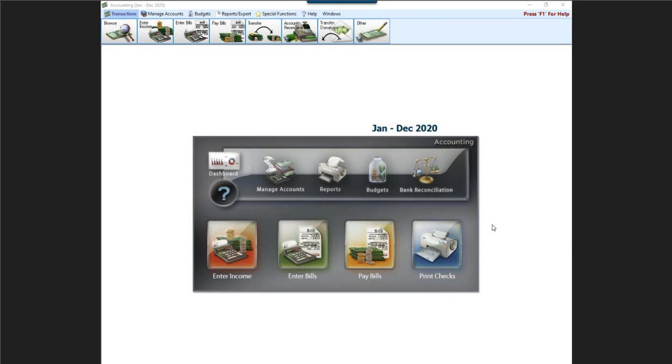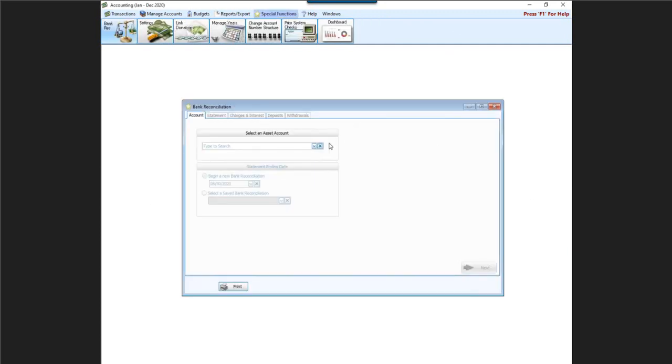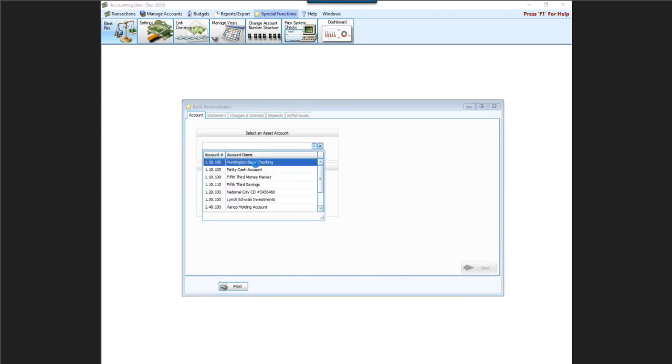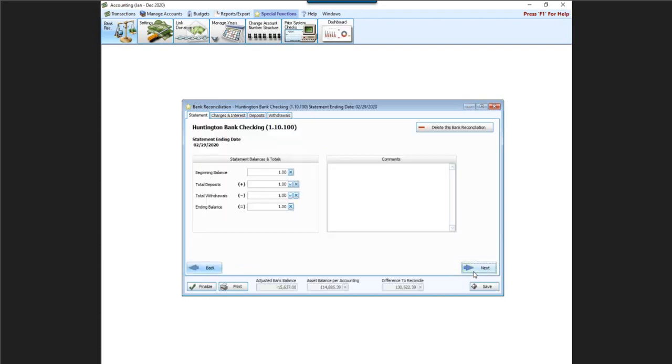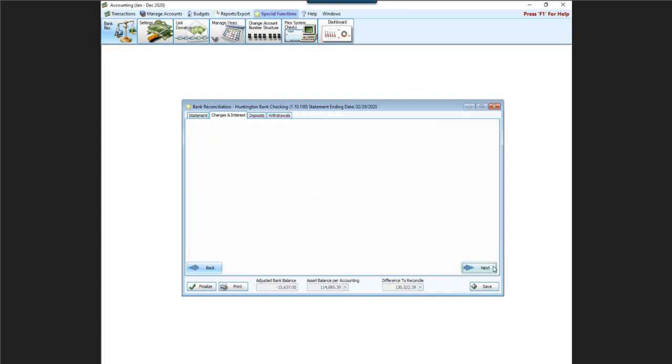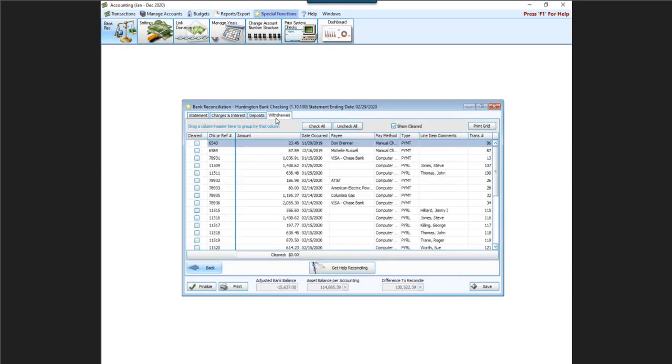So what we do in that situation is we do have a check. I'm going to go into my bank reconciliation really quick here. So let me go into my bank rec. I'm going to choose my Huntington Bank checking. I'm going to go down to select a saved bank rec. We're a little behind here, so we're going to choose our end of February bank rec, and we're going to go to next. And we're going to go to our withdrawals tab.